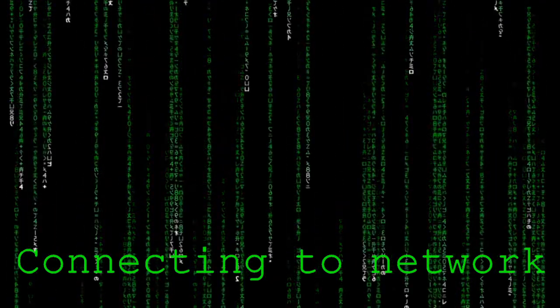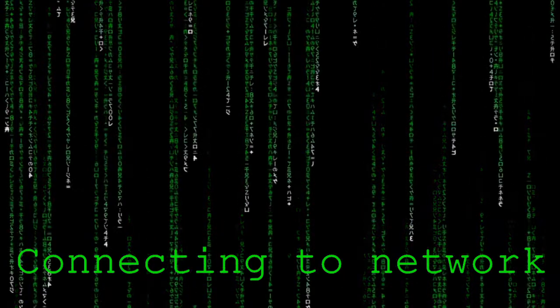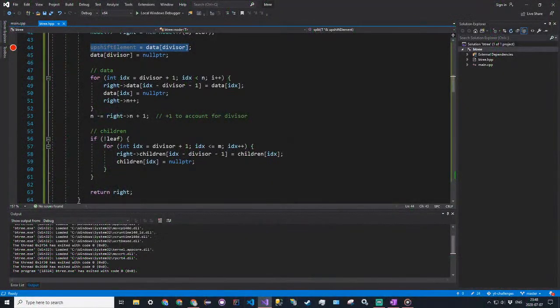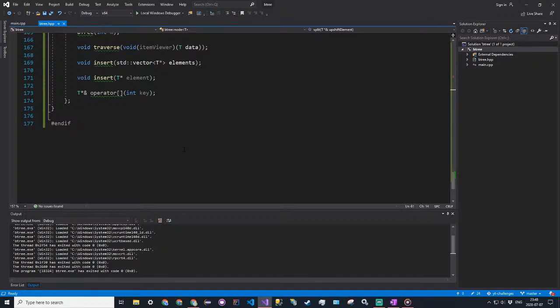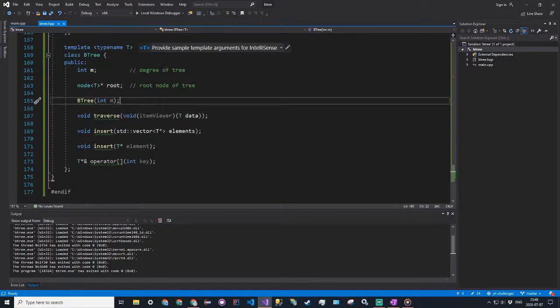All right, let's get back into it. All right, so that was our split, and now we're going to actually get into the BTree class code itself. So for the constructor, let me just find the reference to make sure I'm not doing anything wrong.